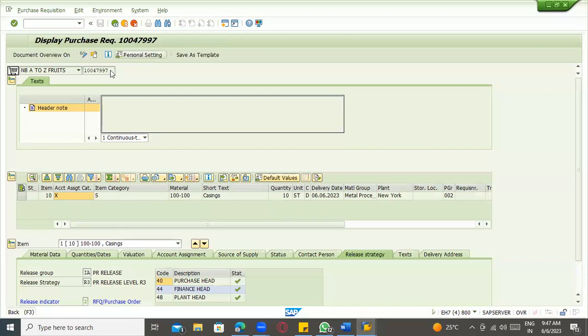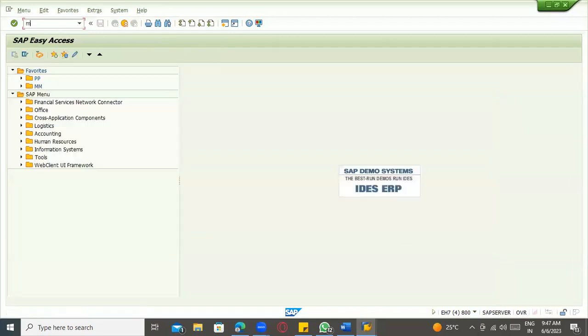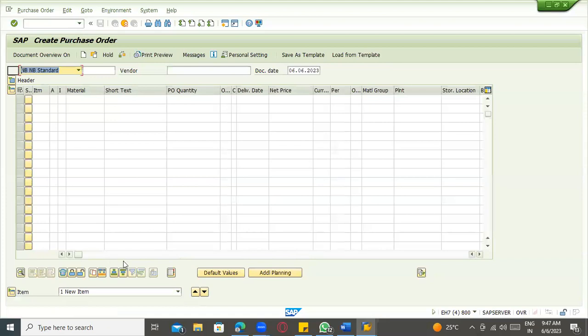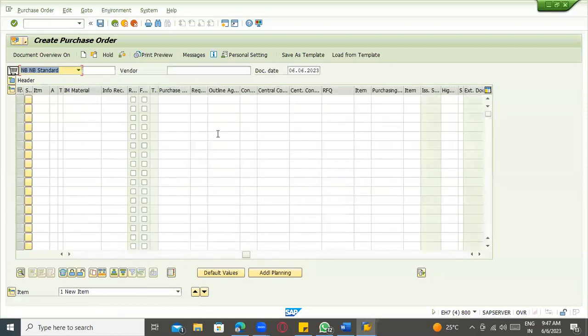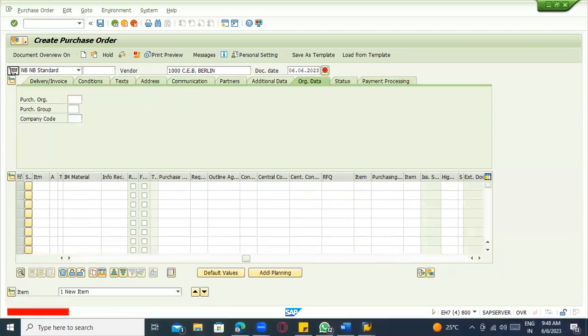Okay. Now take the PR number and go to ME21 and create a PO. So how to create a PO? By copying from an existing purchase requisition number. So I'll just go to outline agreement. I'm just entering the PR number and I can enter the vendor number first. Okay, I'll just enter the header information first, whatever is required. So here it is 3000, right? Let's see if this vendor is maintained or not. Okay, that's okay. So 3000 purchase organization and the PR number.